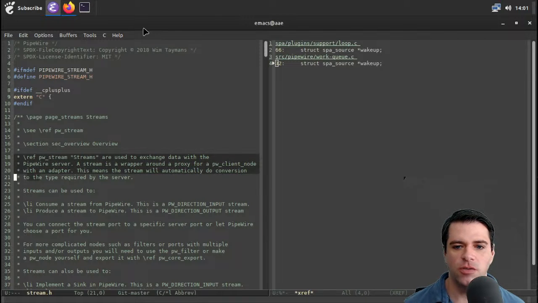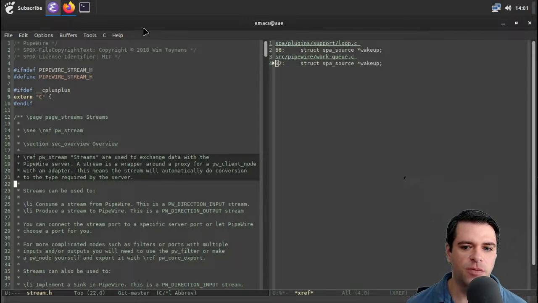Streams. Streams are used to exchange data with the Pipewire server. A stream is a wrapper around a proxy for a Pipewire client node with an adapter. This means that the stream will automatically do conversion to the type required by the server. Okay, so we have some automatic conversion. The wrapper around a proxy for a client with an adapter. So the client is presumably just a client. Maybe the adapter is the thing that's doing the conversion.